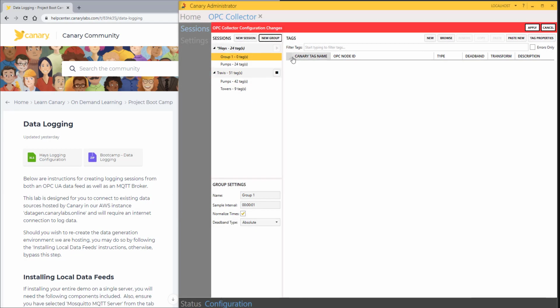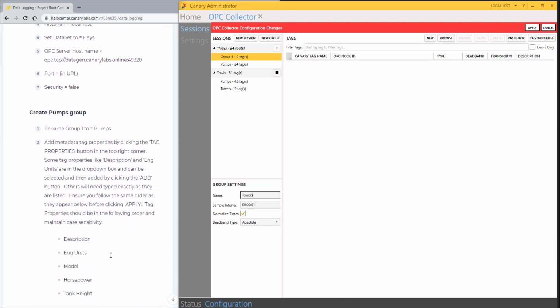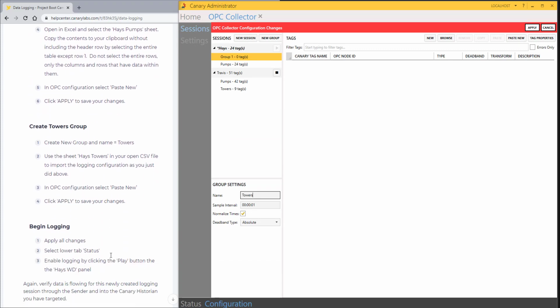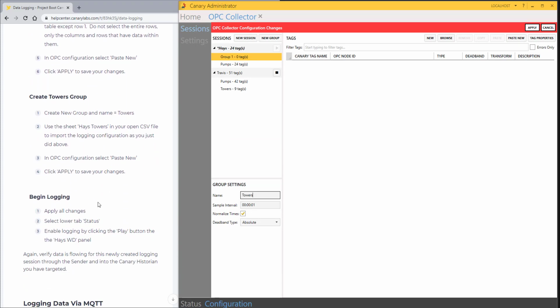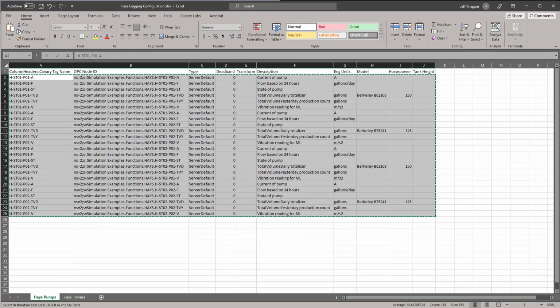New group. This one's going to be towers. Now this time, I'm not even going to browse for tags. Did I say, is this how we set this module up? Probably not. Oh, good, it is. So follow along. This time I'm not even going to browse for tags. This time I'm just going to copy the Excel spreadsheet directly in.